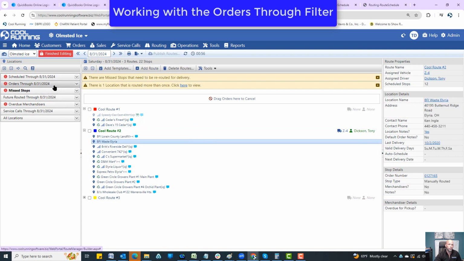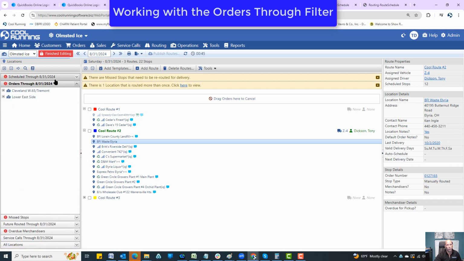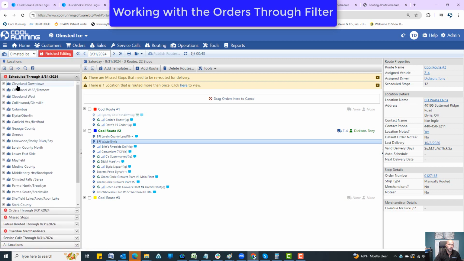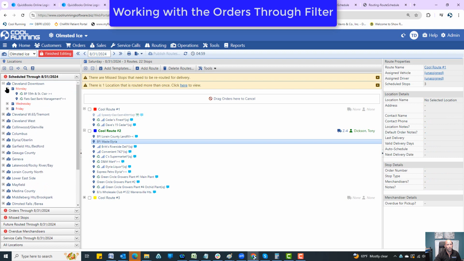Okay, so the orders through filter, what this does is these are like hotshot orders. These are manually created orders. So I'm going to explain a couple different ways how orders get into this filter. One, if you have an auto scheduled stop, and you happen to edit the auto scheduled stop. So for instance, I'm going to go into one of these here, pick this one for Monday, and double click on it.